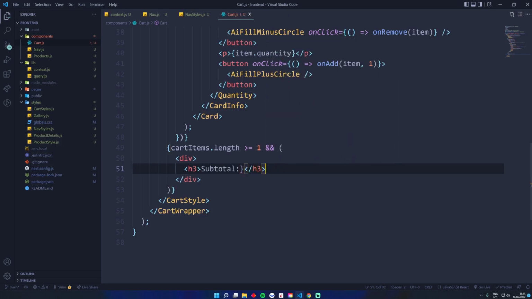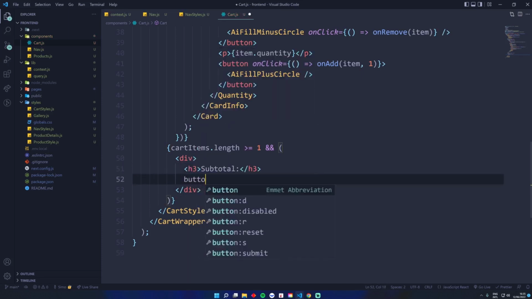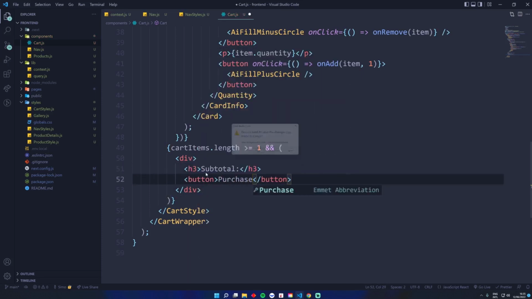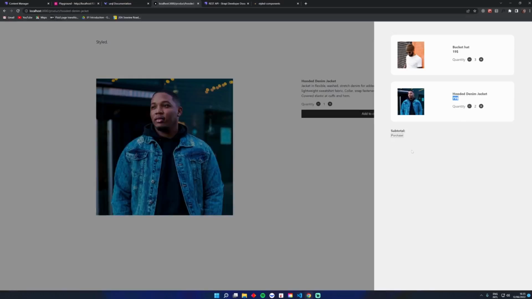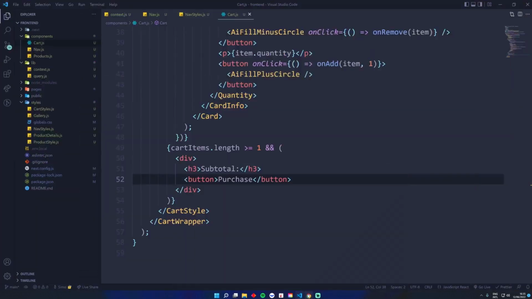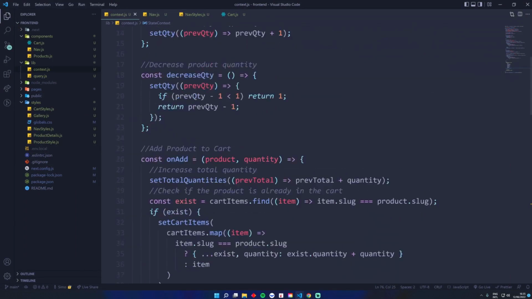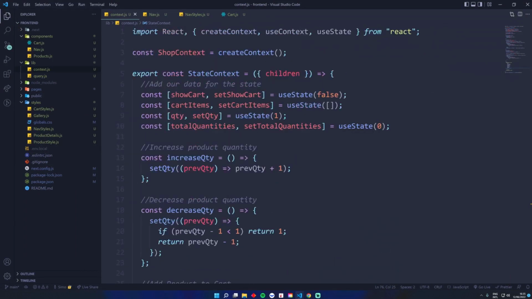And also below this, let's have a button that says purchase. Okay, we're making quite a bit of progress now. So let's take a look. There we go, subtotal and a purchase button. Lovely. So let's add a little function here in our context to also keep track of the total amount that we have in our cart.